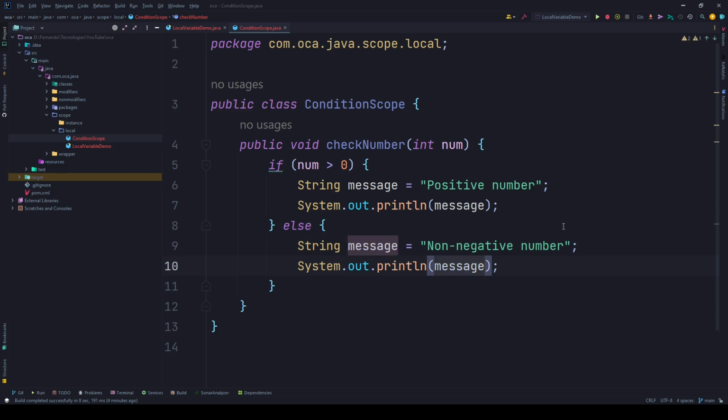So you might be asking, can we have two local variables with the same name? Yes, because this variable belongs only to this scope. That's why we can create two variables with the same name. Also, this variable belongs only to this scope.